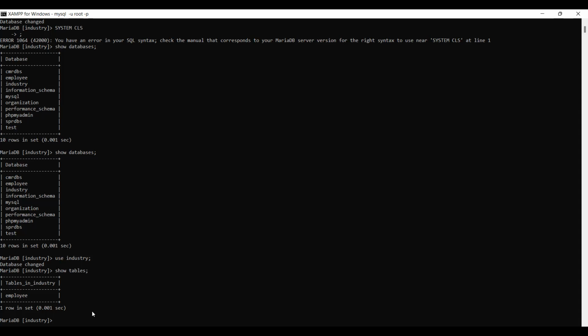Now I saw which table is available in the database, but I want to view the records in your table. So I am using the query select asterisk symbol, which is shift 8. Select star from your table name, employee. Here my table name is employee.